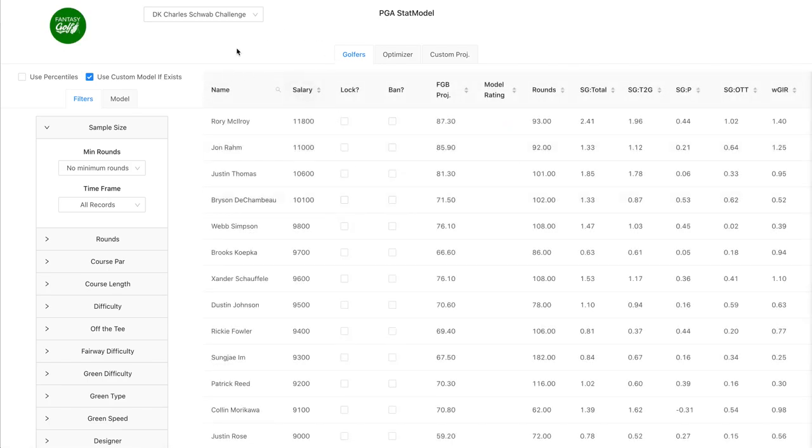And I will note, we don't have this saved per user right now. So if you do leave this and come back, if you had bans or locks, it's not going to save those right now. But we will add that feature. Right now, I just wanted to mention, if you leave the optimizer and come back, your settings will be reset.